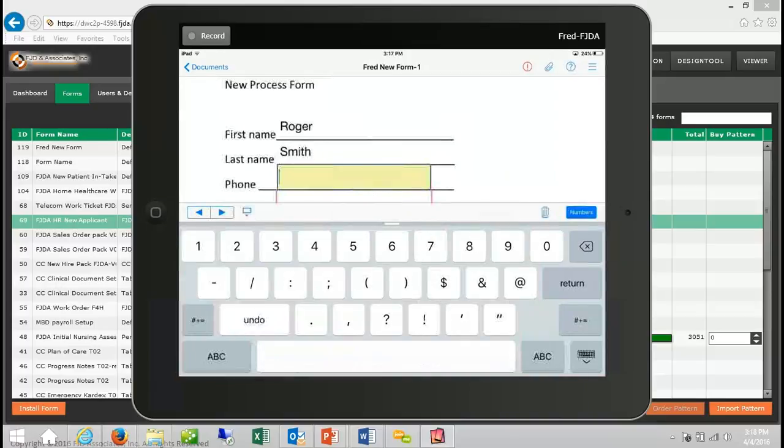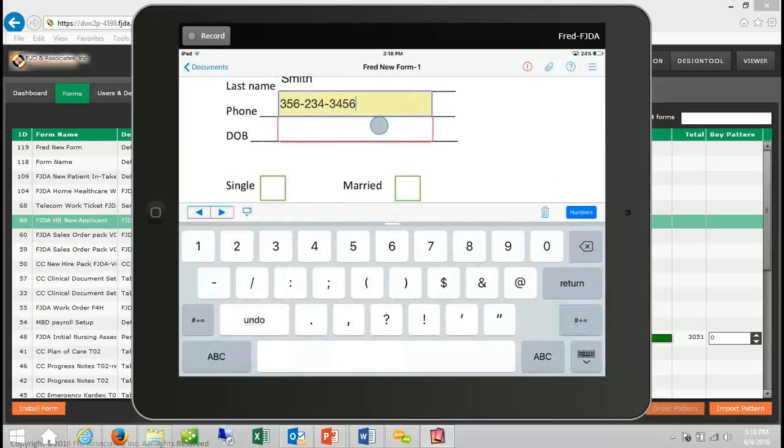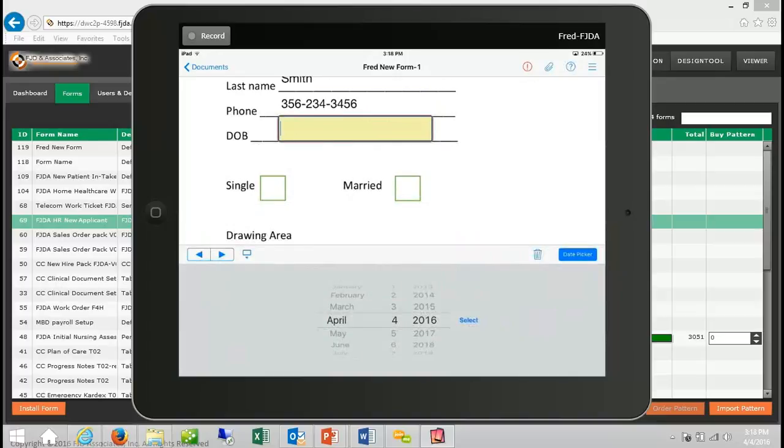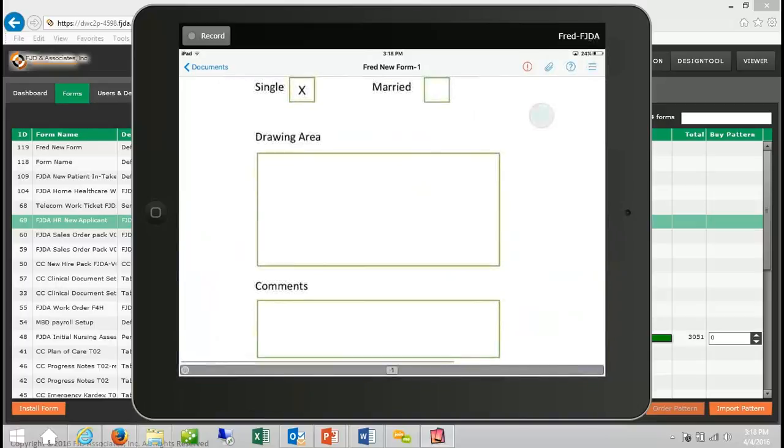We'll select the phone number. As you see, it defaults to the keyboard, numeric keyboard, that is. Well, I'll put in the birth date. I have my date wheel. We'll select that. We'll come down here. This person is a fairly young guy. We'll select single, and then my drawing area.